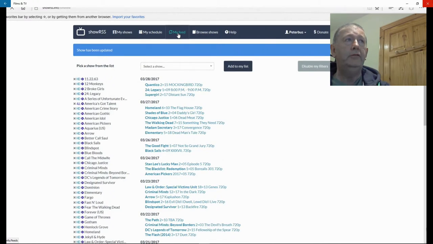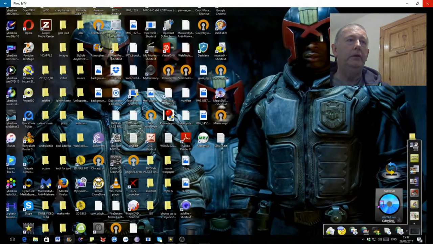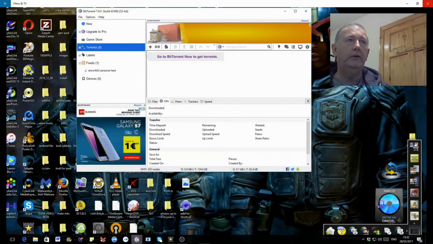Then click on My Feed. Now you don't have to touch any of this. This is fine. But what you do is down here where it says your custom feed address, right click and copy link. And then you can close down your browser, and you can open BitTorrent again.